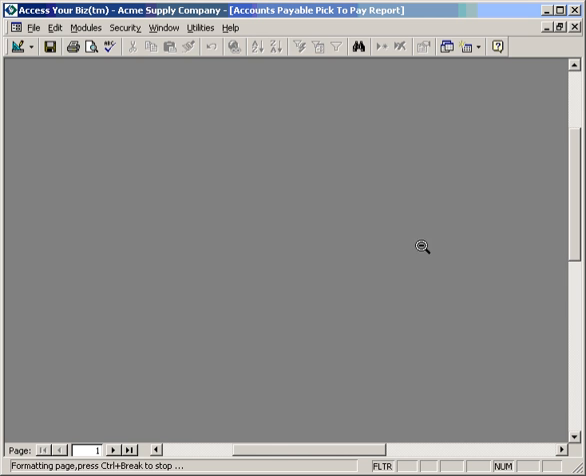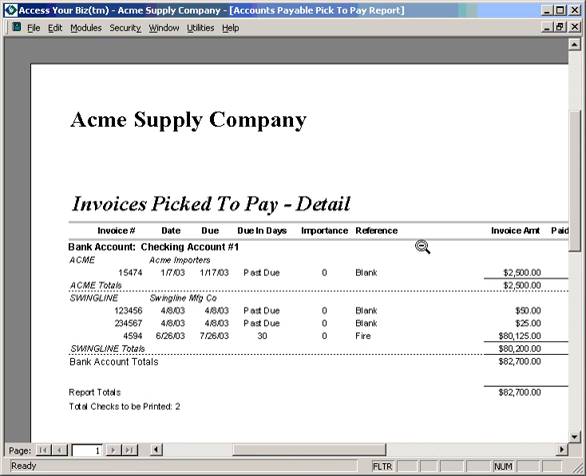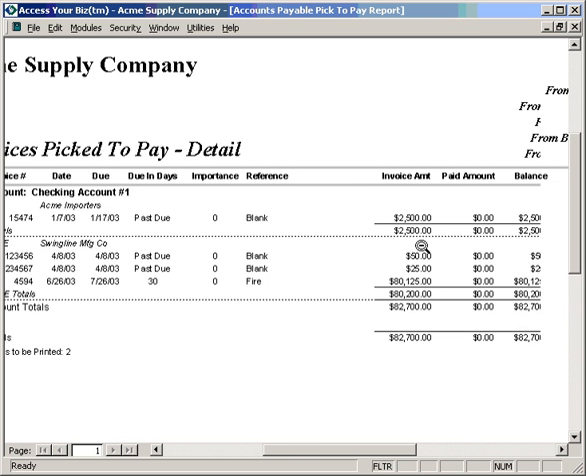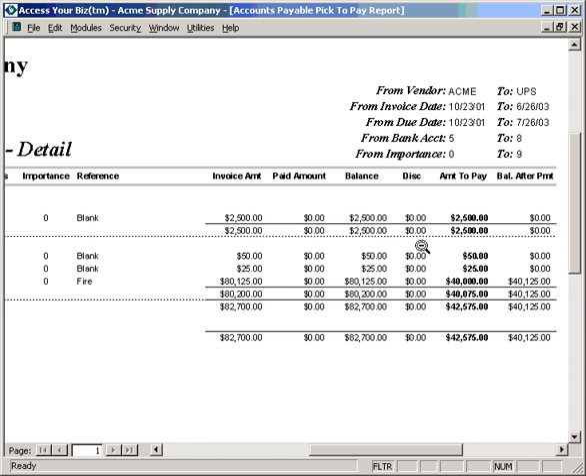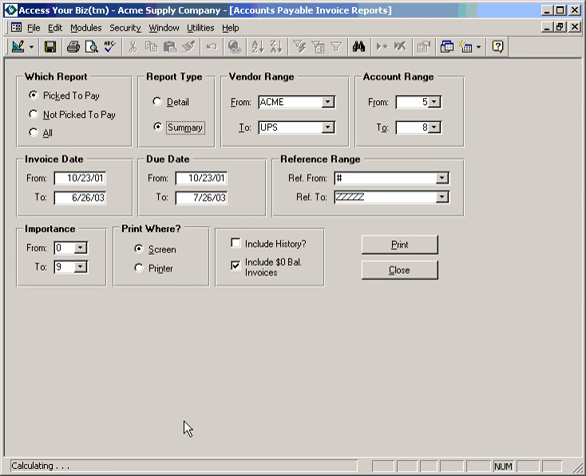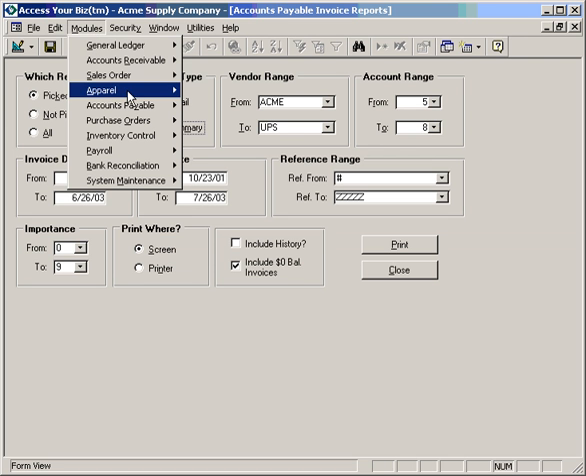Now there may be others here as well. Let's take a look. Yeah, we have one for Acme, which we had already in the system, but as you can see here, it's showing you the 50, the 25, and the 40,000, and it also tells you how many checks are going to be printed, so that you can put those in your printer. And then of course what you would be doing is choosing from the accounts payable menu the print checks menu option to actually print those checks.